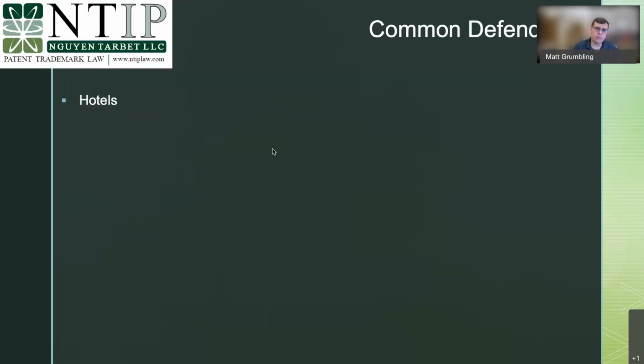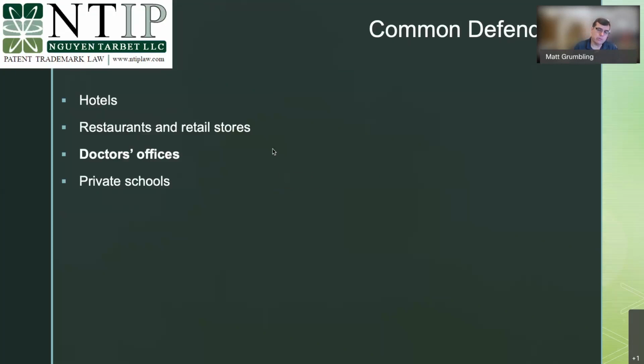So here are some common defendants. These are the people who are accused of violating the ADA, and these are public accommodations. Hotels, restaurants, and retail stores, doctors' offices. I highlighted doctors' offices. You'd think doctors' offices would be really in tune with the disabled community. Well, not always. Private schools. Why does it not say public schools? Well, they come under Title II. Public schools are parts of the government, and so they come under Title II. They can all, but you're not going to be running a public school, so you're not worried about that.